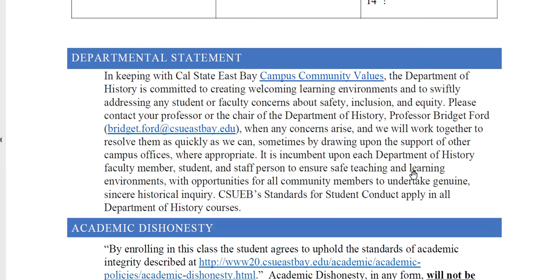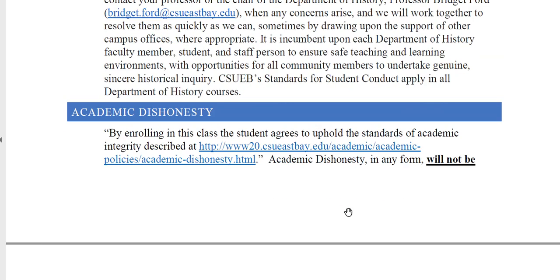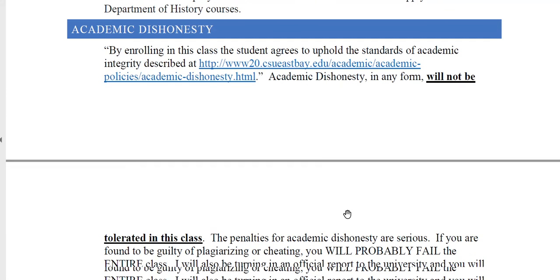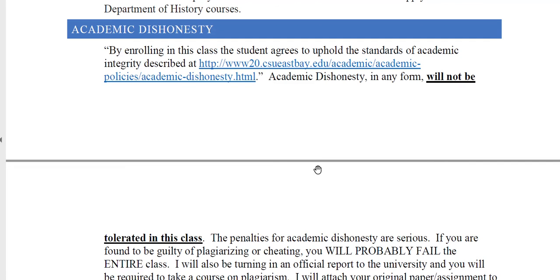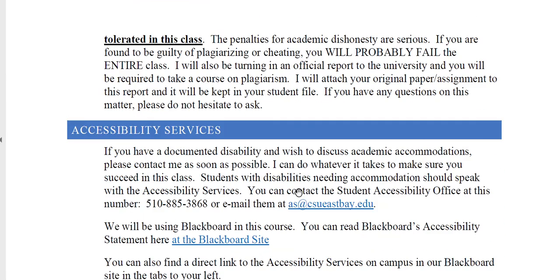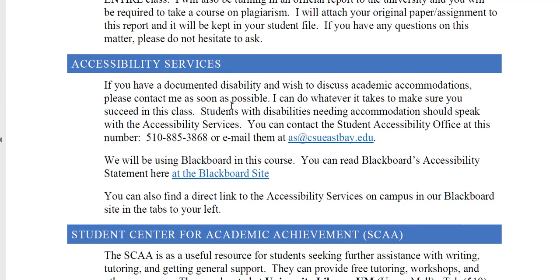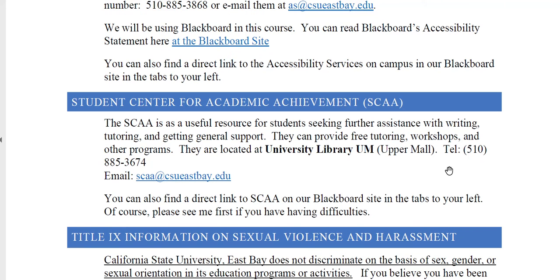At the end of the syllabus, there's a departmental statement that we worked on as faculty in the history department, so make sure you read through that. Be sure you read through the academic dishonesty link and what it means if you commit academic dishonesty in this class. If you've got a documented disability, please contact me and I'll make sure I do everything possible to make sure you succeed in the class.